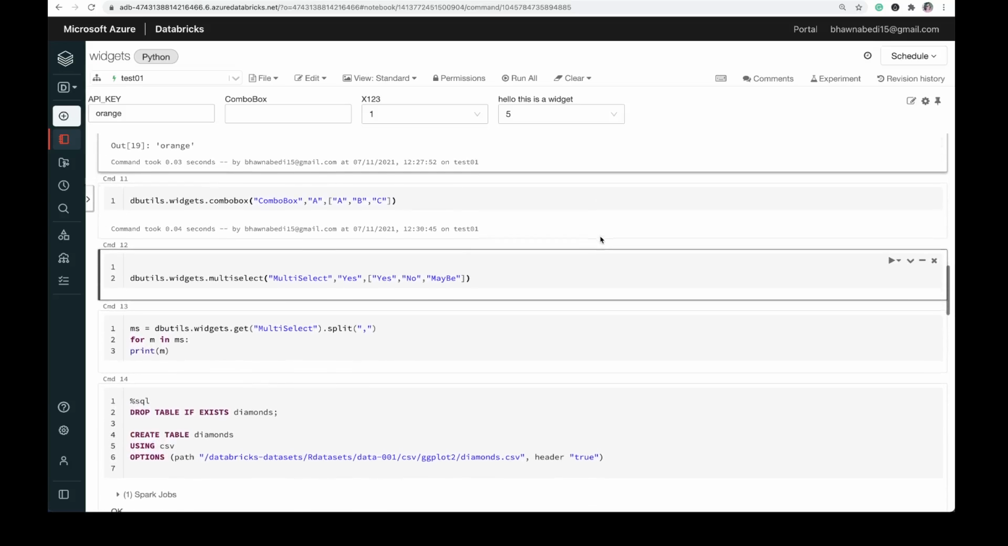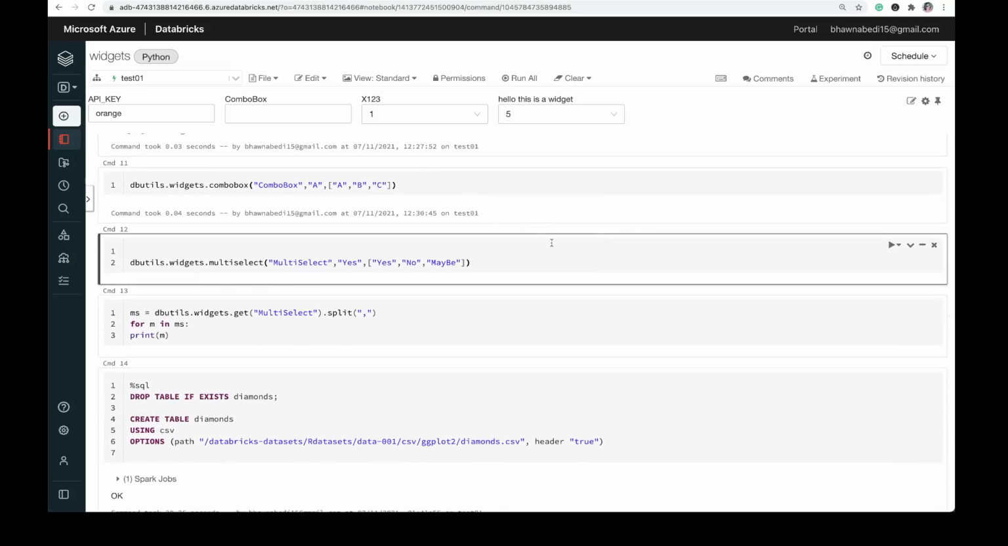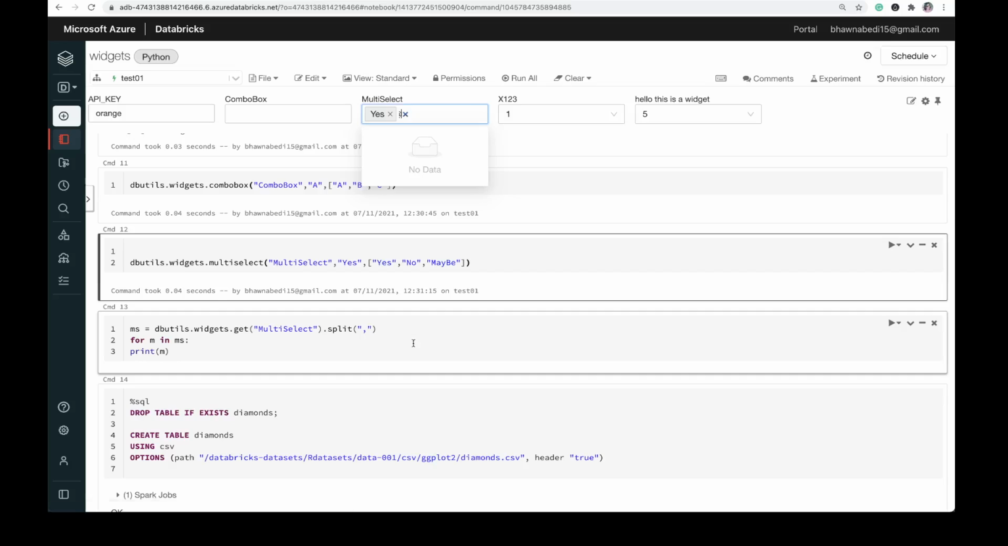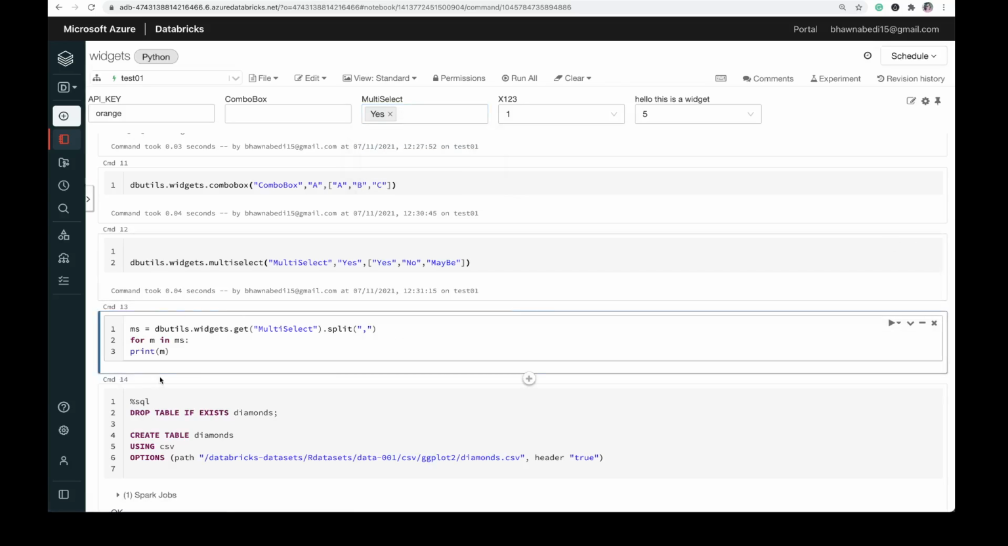Now coming on to the multi-select. Again in the multi-select everything is the same. Let me run this and you will see how multi-select works. Again you have this multi-select widget here. Now you have these values. The default is yes, and the values are yes, no, maybe. So these are the values of your multi-select. Now let me try to use it in a piece of code. So I am now showing you how you can use these widgets in a piece of code. This is a very small piece of code. Let me run this.